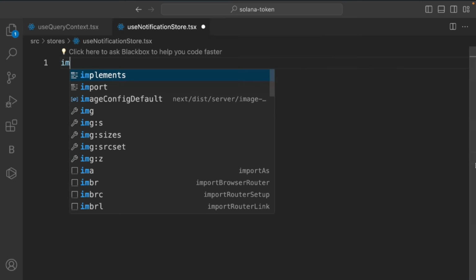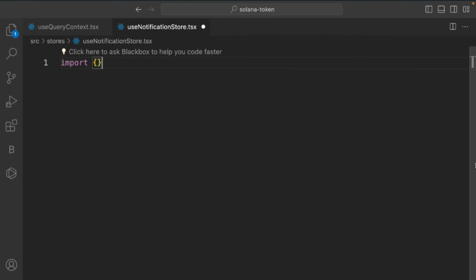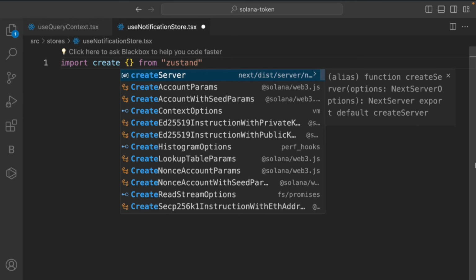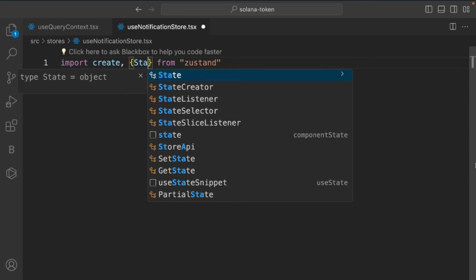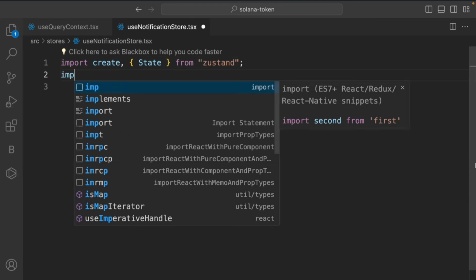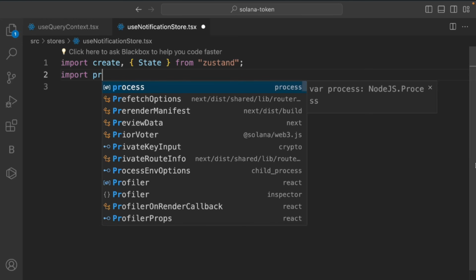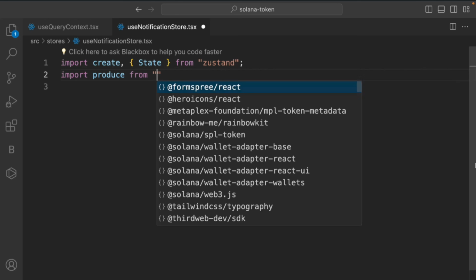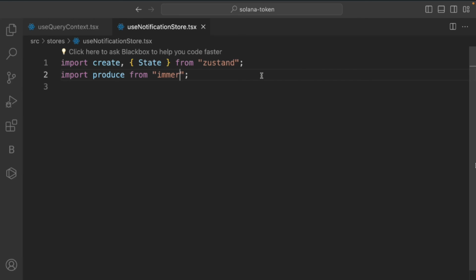So we'll have to import a couple of things. We need to import, we'll call it zustand, and then we need this create, and we're going to have some state. Then we can come back here, let's import the produce, and this is coming from our immer. Again, these libraries are really powerful.